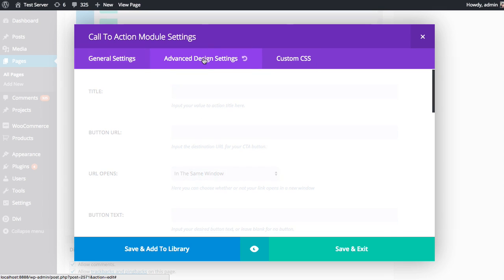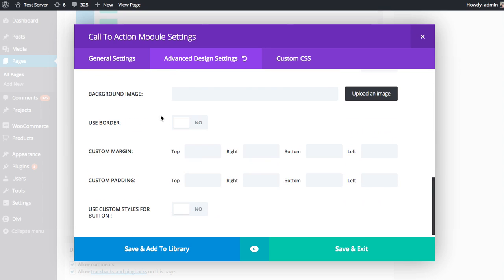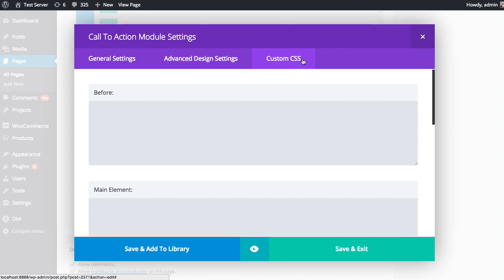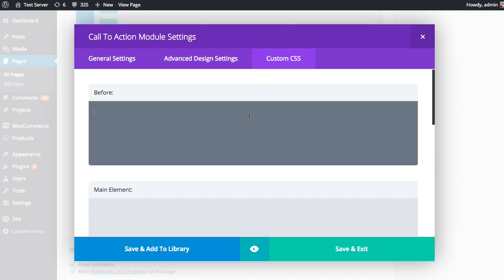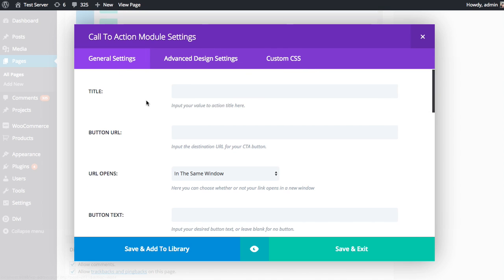And if you want to really customize the design of the module, you can jump into the Advanced Design Settings tab. And here we have controls for basically every single part of the module. You can customize colors, fonts, letter spacing, all of that great stuff. And if you would rather just use custom CSS, if you're CSS savvy, well, feel free to jump into the CSS tab and add CSS to the module as well. I have some great tutorials that go over these 2 tabs if you want to check those out. But in this tutorial, I'm just going to focus on the general settings.